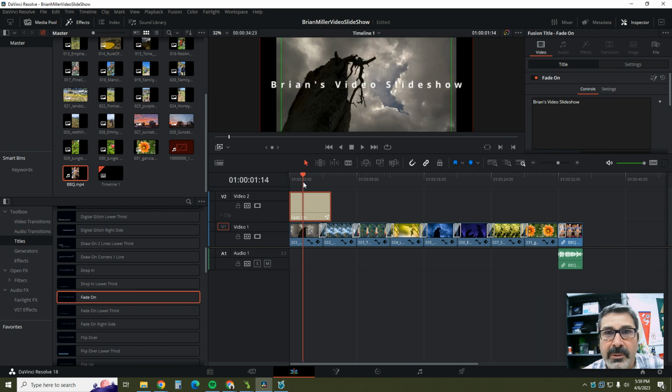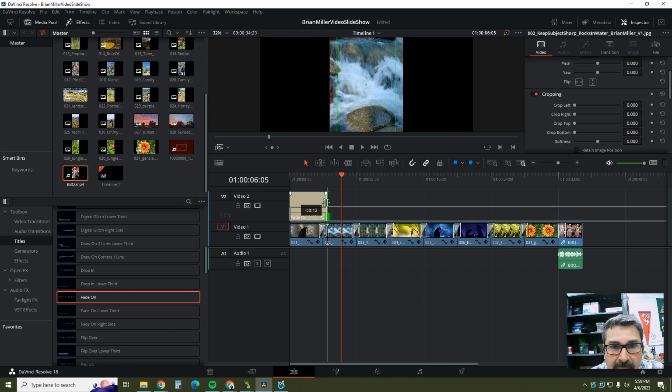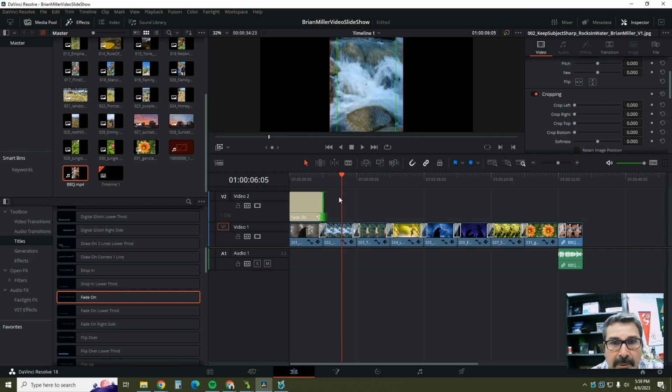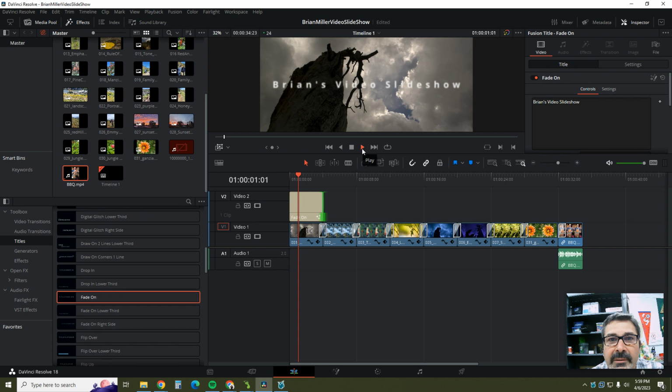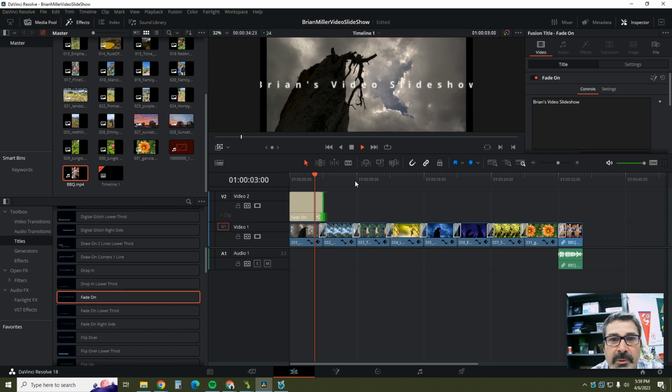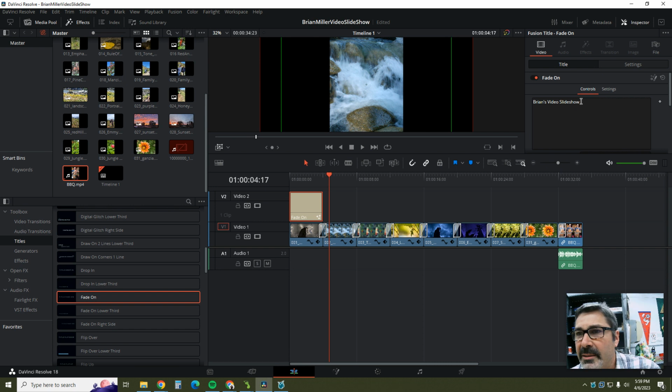So we're going to slide through, and that looks all right. The one thing I don't like is that it continues on past the first slide. You can see I'm into the second picture. So I'm going to come over here and shrink this down to where it ends right there. Let's try it again and see how that looks at play. Yeah, that's good.